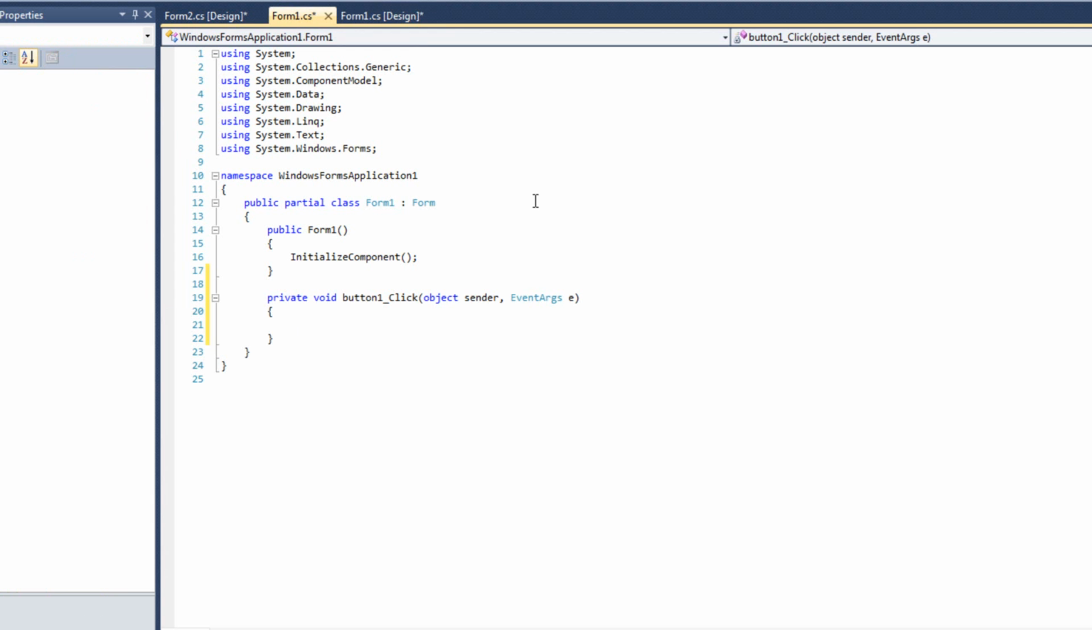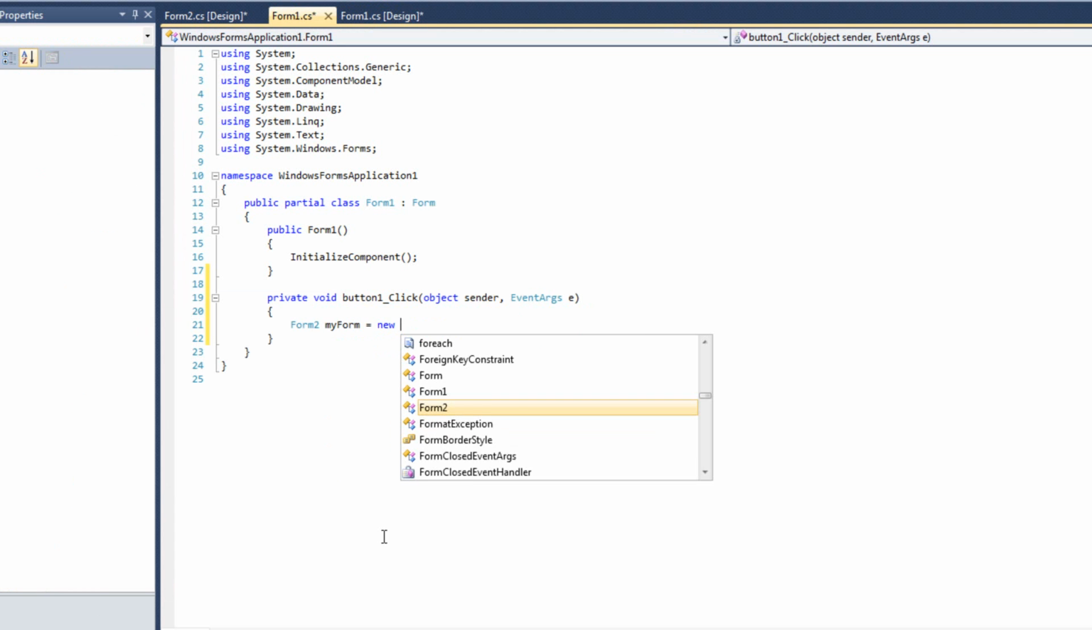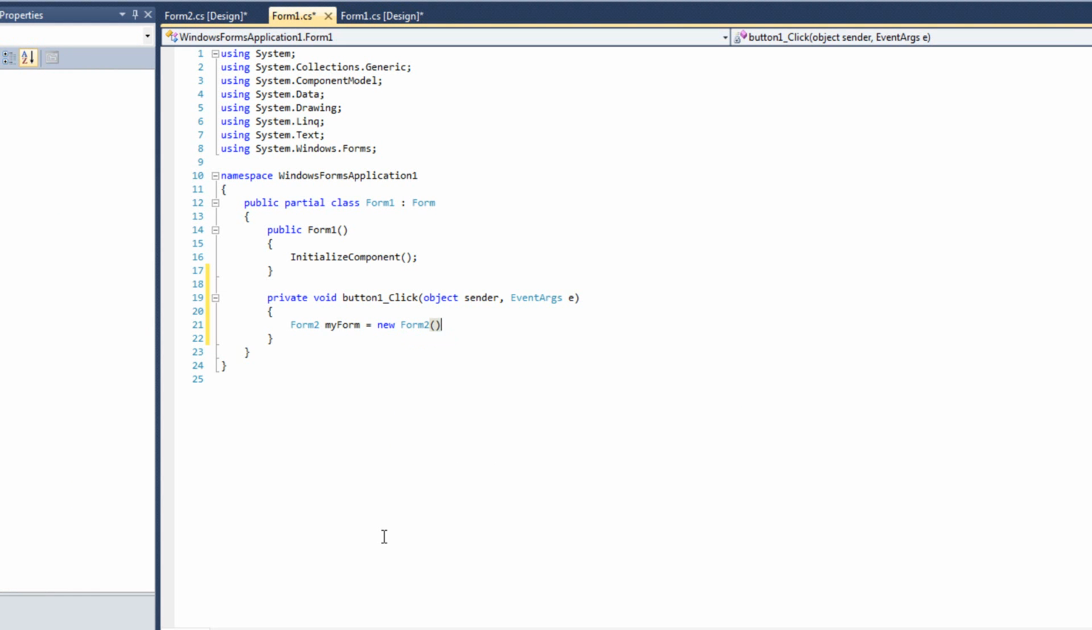So I can go ahead and do this. What I'm going to do is double click on the button to create my event handler. To create a new form 2, it's just like creating an object of any class or creating a dialog or anything like that. I'm simply going to say Form2 myForm equals new Form2. Real simple. Since forms are essentially just classes, as we can see form 1 inherits from form, form 2 is just a class that we declared by creating it. And we create this new form 2.